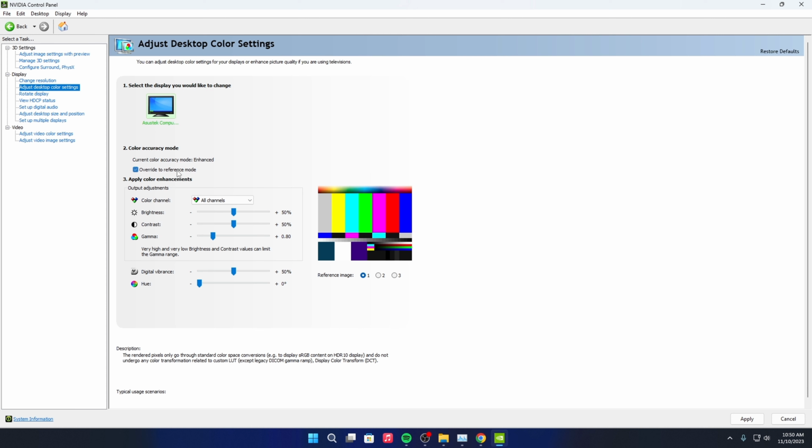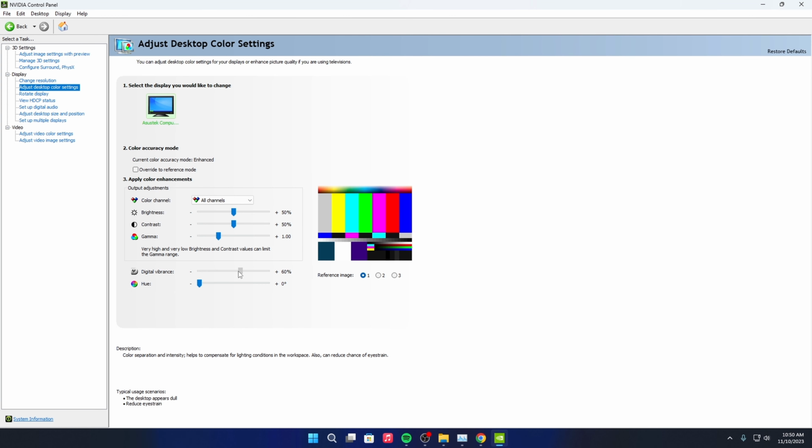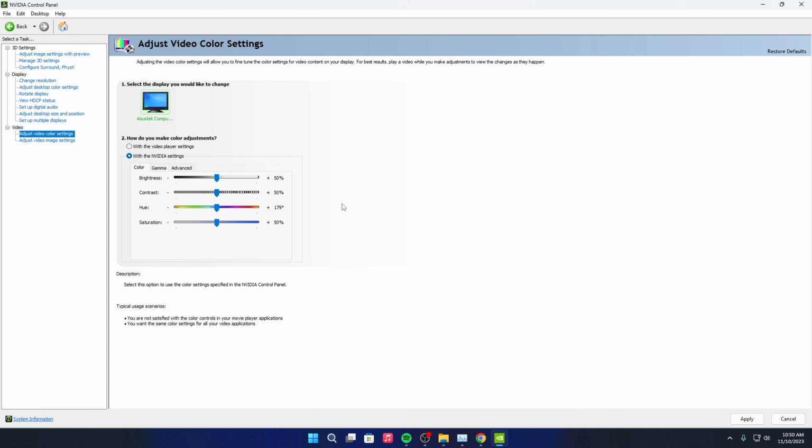And then this is the important part, make sure that you are not in reference mode, and you can control your saturation by increasing your digital vibrance. What digital vibrance means is that it is your saturation. Now you can just turn that digital vibrance up, and after that your saturation will be increased.